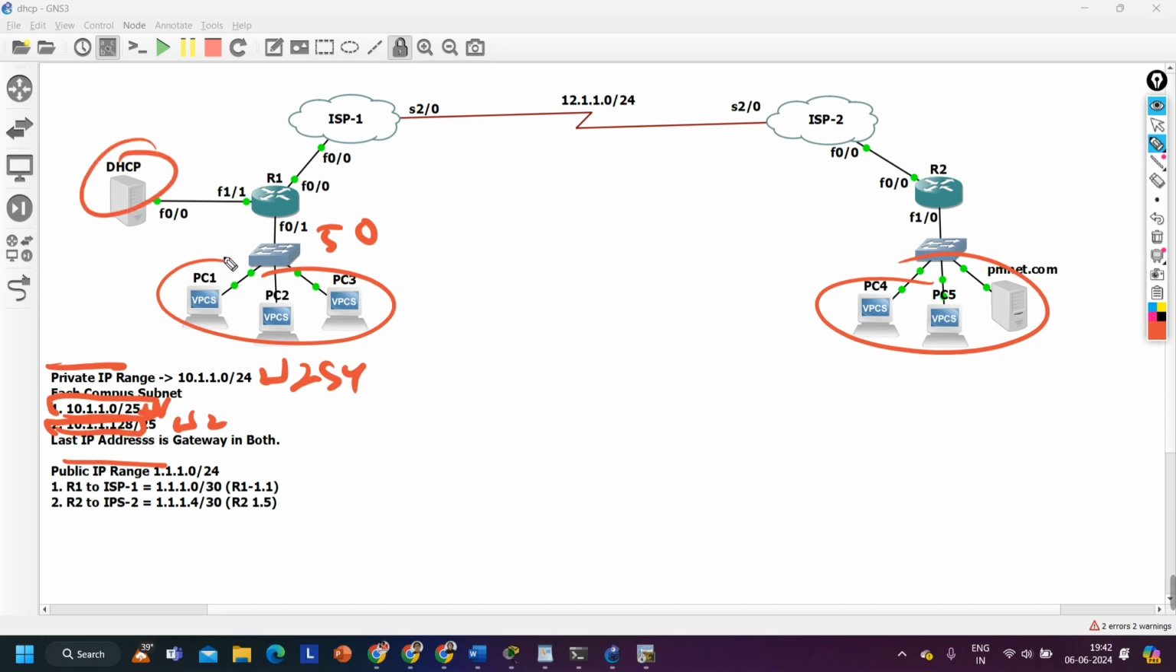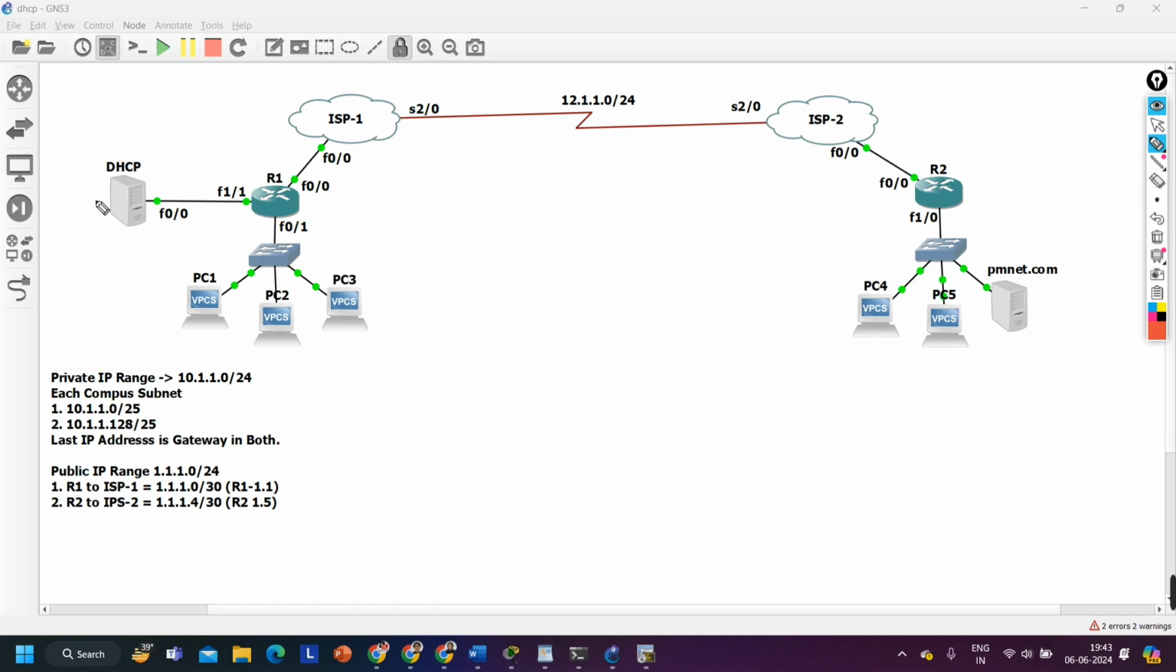Even you can connect the DHCP server here as well, but what I am assuming is that in LAN 1 or in campus 1 I have two buildings, right? This one is one building, and this is, let's say, a small server room where servers are placed. So that's why I have directly connected the server room to router number 1. Even I have the choice to connect it with the switch as well to place it in the same network. Okay, but in my scenario the DHCP server is in a separate network.